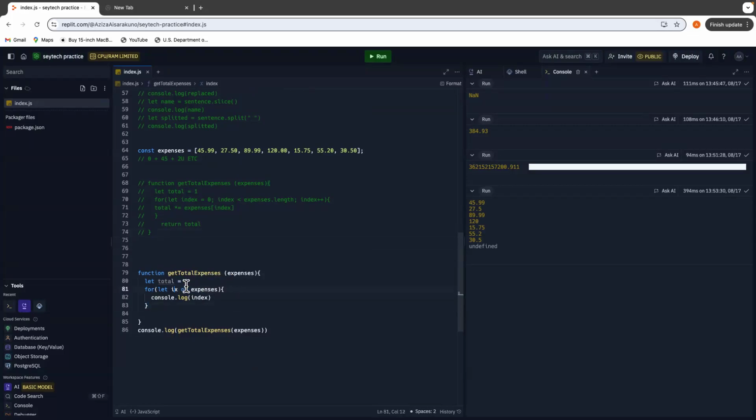Okay, so I wrote any name here. Yeah, it can be anything, but it has a meaning. I would just say element because it's clear that it's an element of an expenses array. Okay, so now that you know that this is an element, each element is each number inside your expenses array. How would you get the total?